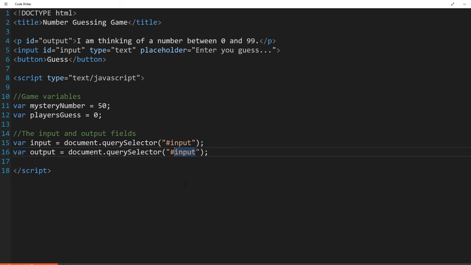Okay, so now if we take a look at our HTML up here again, we have a paragraph element with the ID of output, right? And if you remember your lessons on CSS, ID is represented usually by an octothorpe or a hashtag, right? So down here we have hashtag input, which is essentially meaning this is the ID input. What this line of code is saying is that we're going to create a new variable called input, and what we're going to put into this variable called input is document.querySelector input.